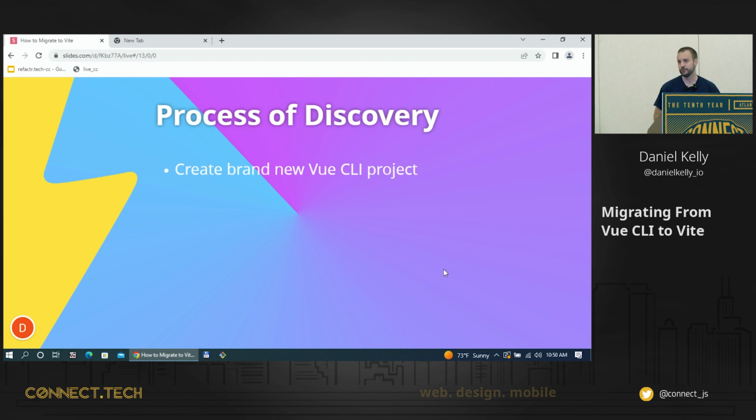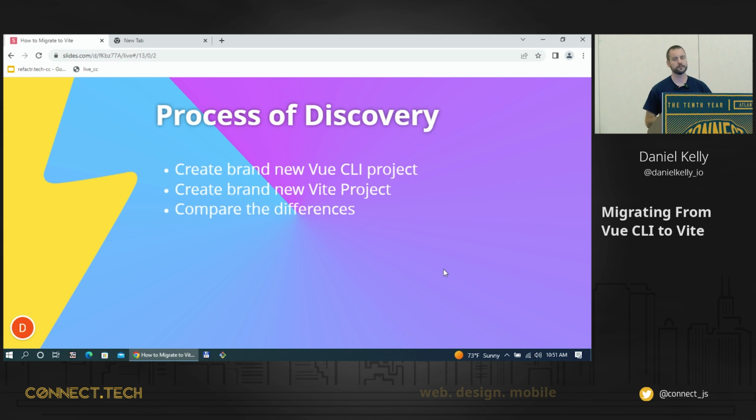First, I created a brand new Vue CLI project, okay? That's vue create, whatever. And then I had a brand new Vue CLI project on my machine. Then I created a brand new Vite project, which was npm init vite, I think, is the command to do that. And then I just compared the differences between those two projects, okay? So obviously we're talking about projects where you don't have a lot of custom Webpack stuff going on, okay? We're talking about projects where you don't have a lot of third-party dependencies already in there, okay?